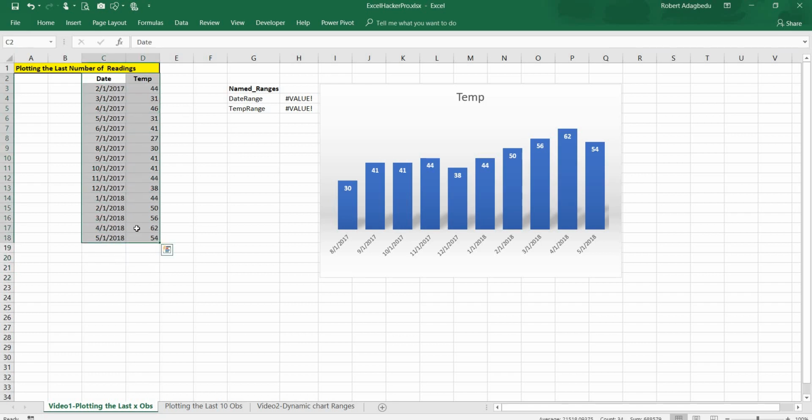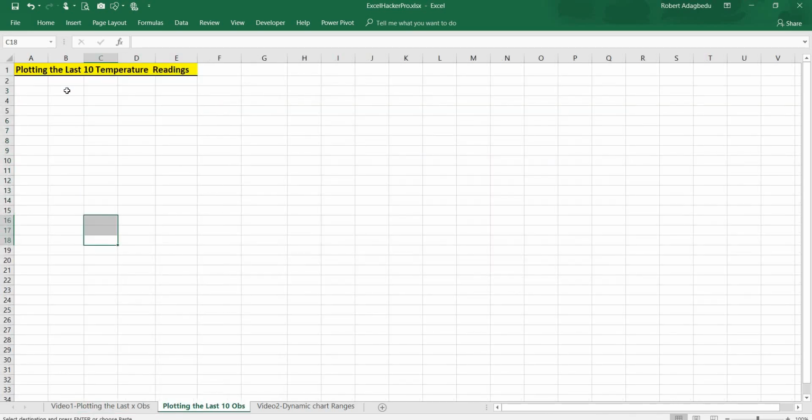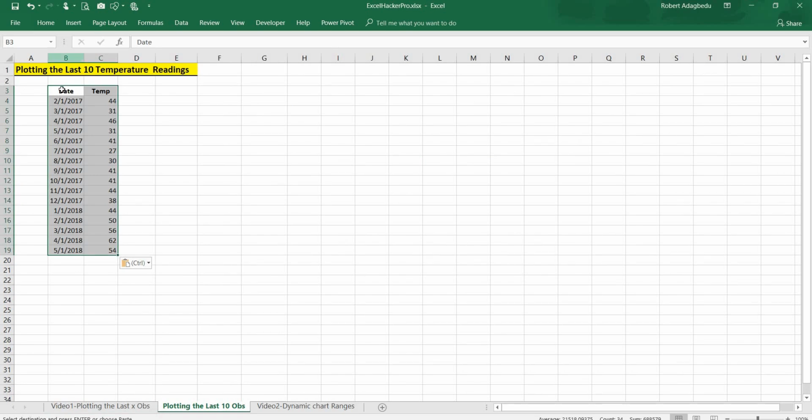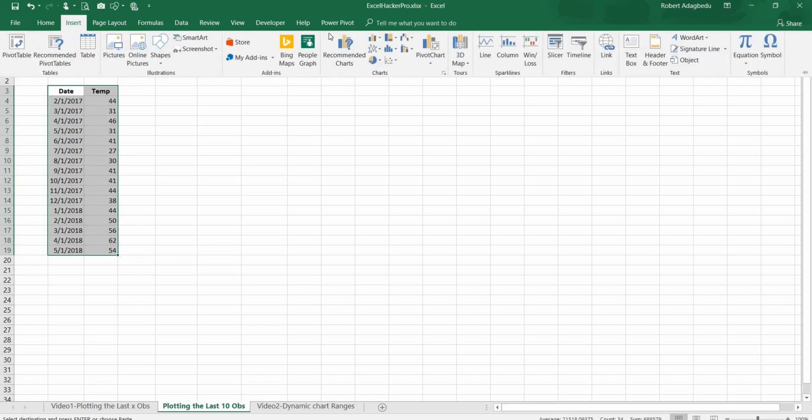So I'm going to copy this data again and put it in the blank sheet, and I'm going to plot the last 10 observations. But before I do that, I'm going to go ahead and plot a chart of this. I'm going to select all of this and then we can go to insert and chart, but I don't want to do that. I want to use the shortcut to do this.